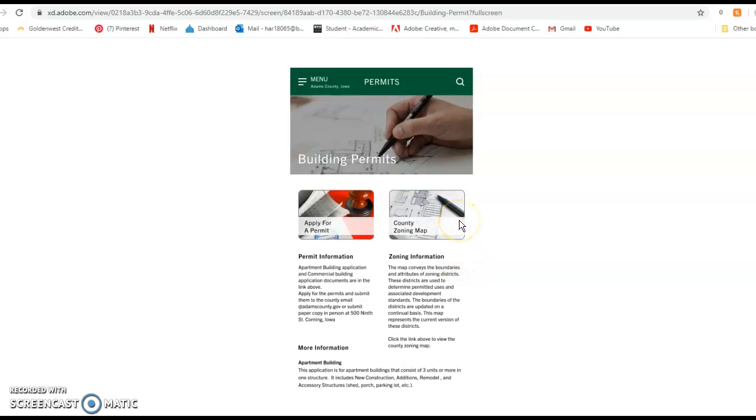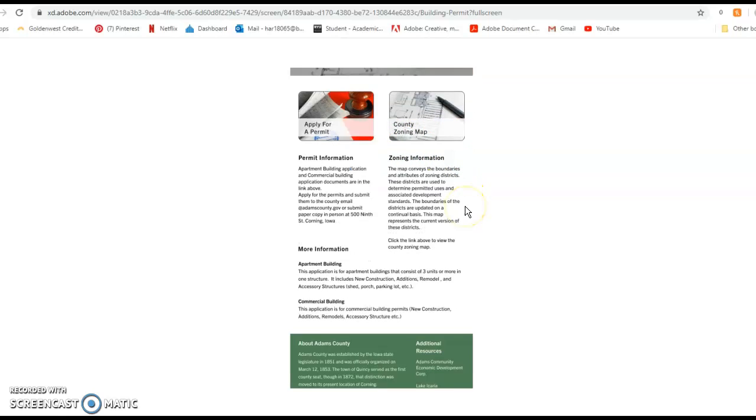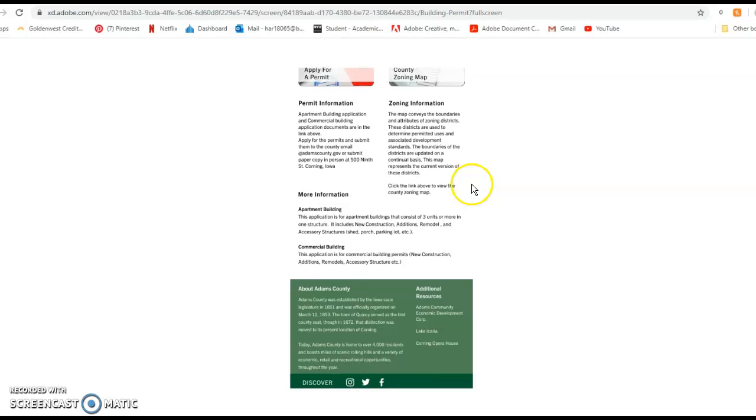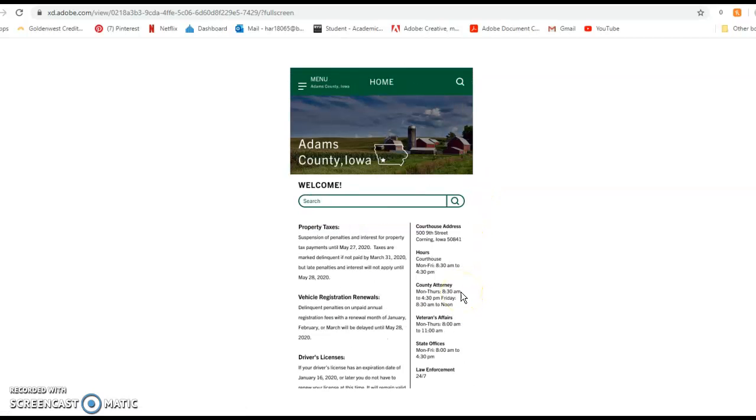This is the building permits page. They can apply for a permit and look at the county zoning map. There's information underneath both of those. And that's it for the mobile.